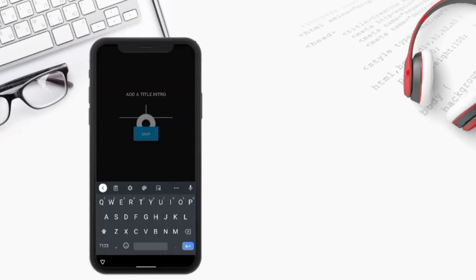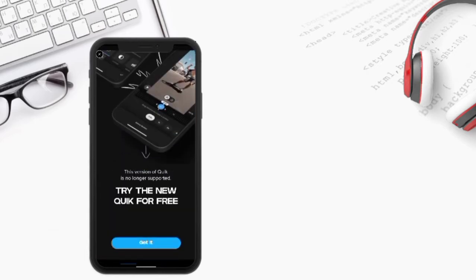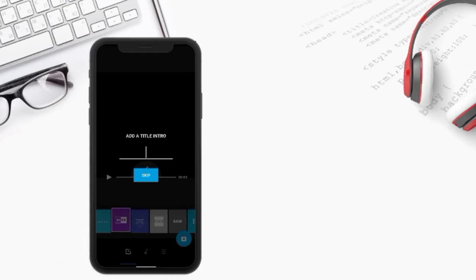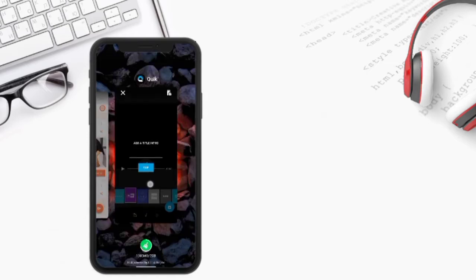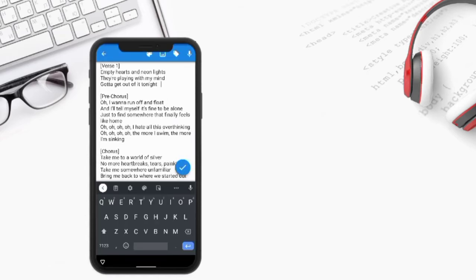Okay, so then what we're going to do now is go to Google and search for the lyrics of the music you want to create a lyrical video for. Once you search for the lyrics, you're going to copy the lyrics on a notepad. That will give us access to the lyrics.